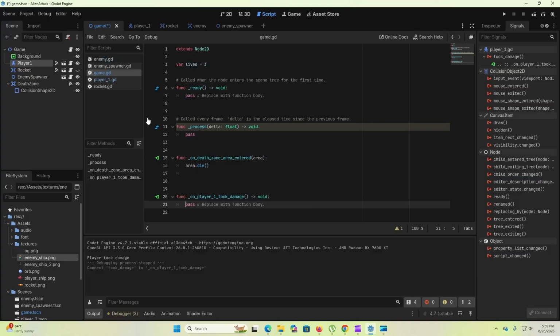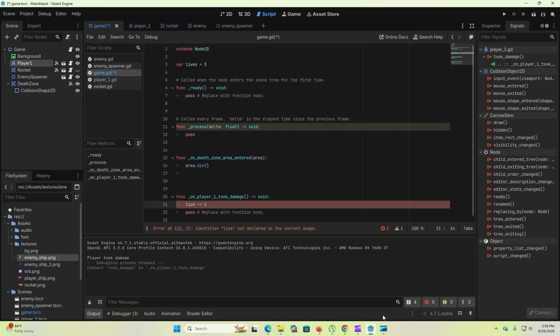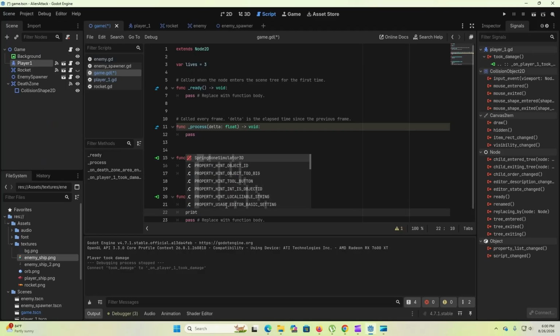So we are in the game script. Note that rather than having just player, I have player1 took damage. So I have player1 here, but nevertheless this will work. So what we'll do, we'll type lives -= 1. So this will be lives. This will subtract 1 from the lives. Then we can print the lives to see how many lives we have left.